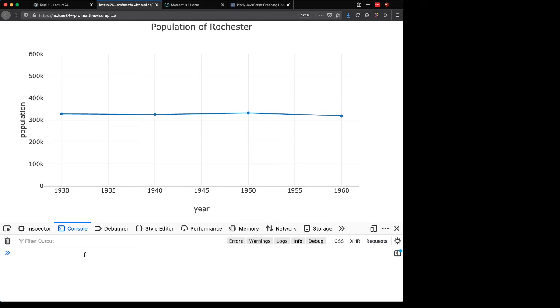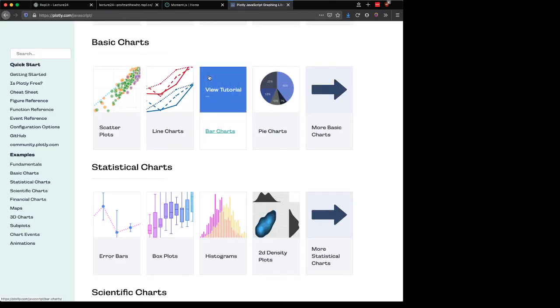Now, for the project itself, you're actually going to need to plot out several different types of graphs. And this is one of the goals of this project: to get you to start to read some of the documentation. So there are other types of graphs you will need to plot for the project. And if you look in the Plotly documentation, plotly.com/JavaScript, it has all of the different types of graphs you're going to need.